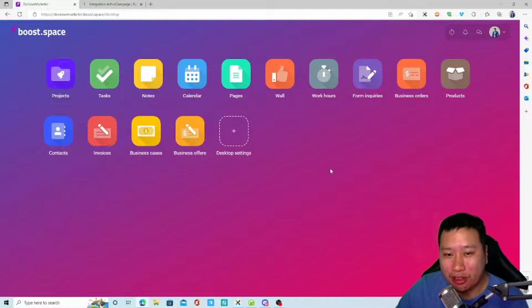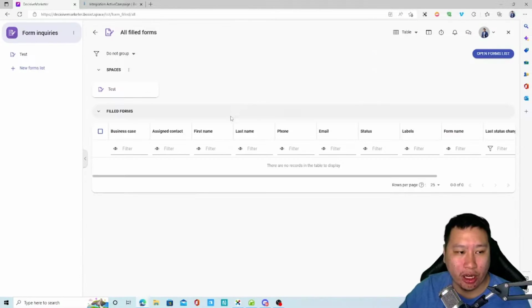I know I'm still going very slow, in fact. But let's take a look at the sales features. The sales features, I guess the first one would be your lead generation that's coming in. So the first one would be your form enquiries.